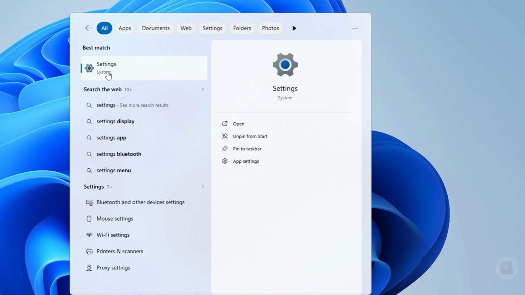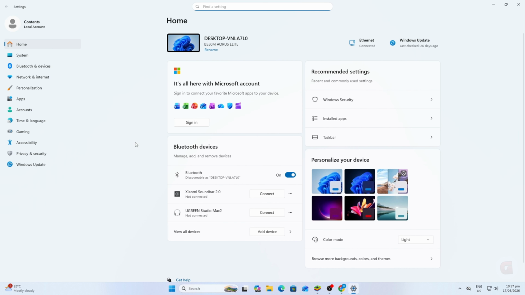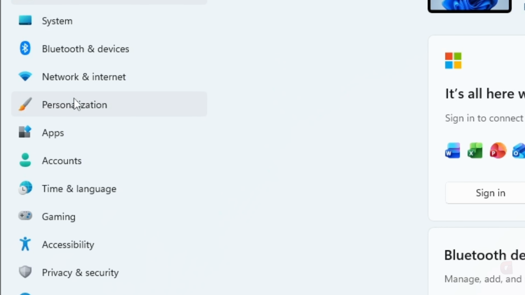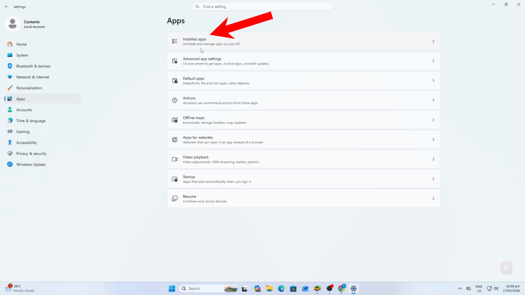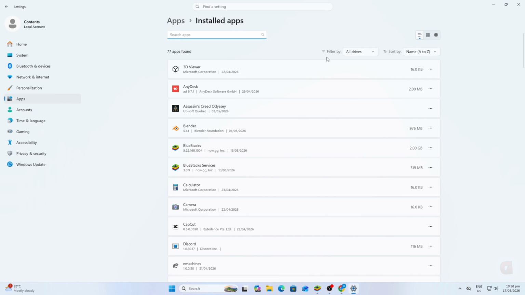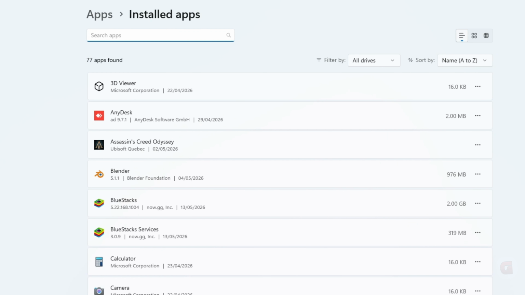And then just open it. And once you're on settings, next, I want you to go to the apps section. And then go to installed apps. And here in the Installed Apps section, you will now see all the apps that you installed on your device, so just find the one that you want to delete.